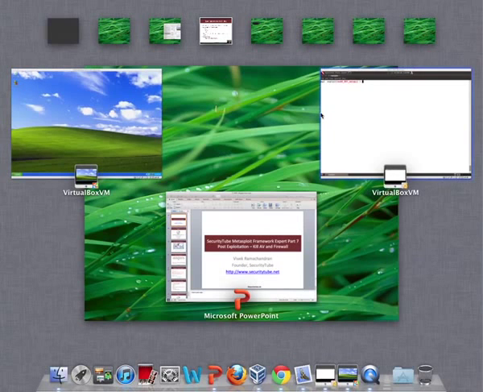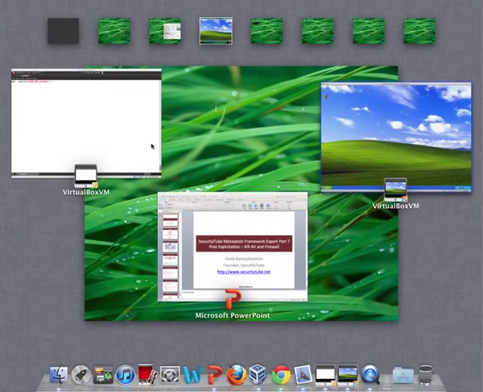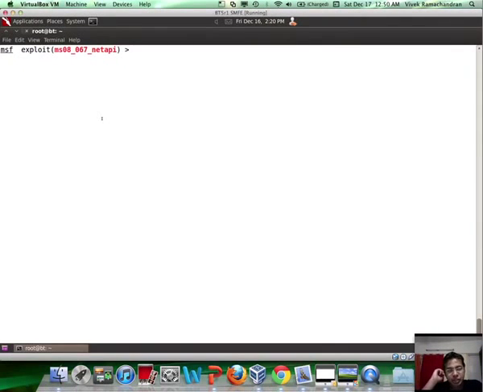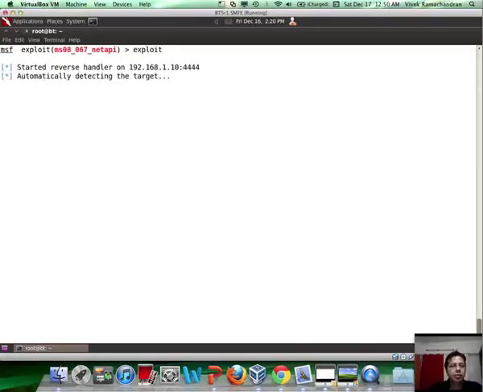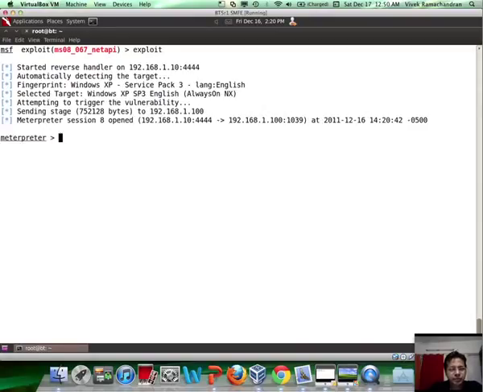So let's actually go back. This is our victim machine, right? Running AVG 2012, all updated and happy. And this is our attacker machine. I will be using the netapi exploit. So let's hit exploit. There you go. We've broken in.